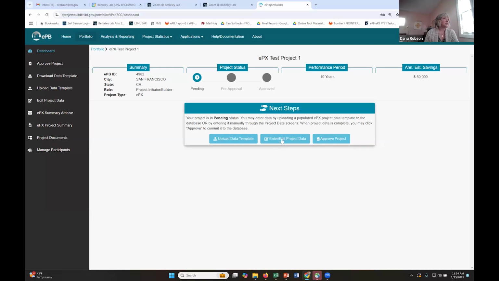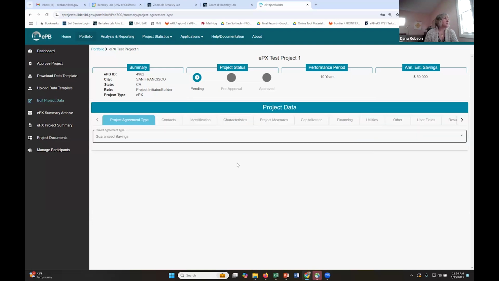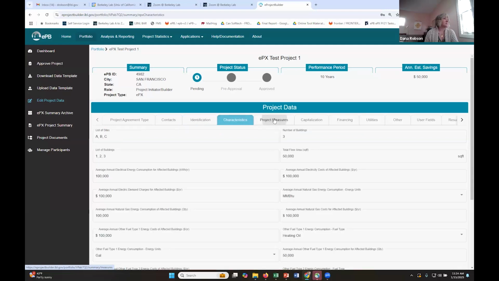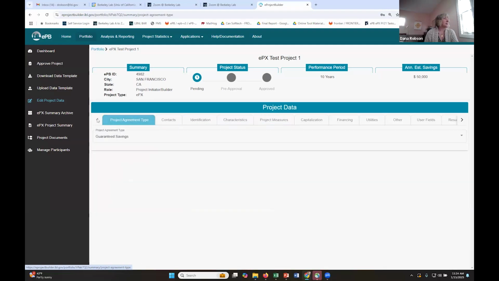You can choose to edit the project data right on the screen here, and you can see all of the data that you just entered on the template. The other option, if you want to make changes, is to upload an entirely new template, and that will override the changes that you've made. Please make sure if you're doing this that you upload a copy of the template into the project document section, which I will show you shortly.